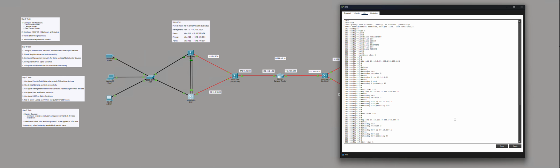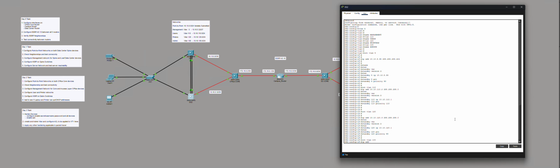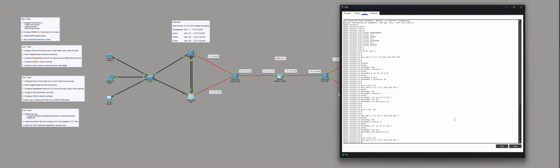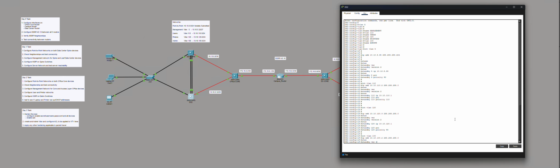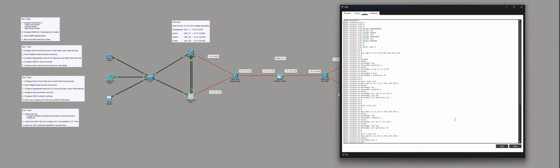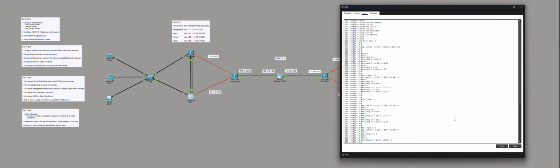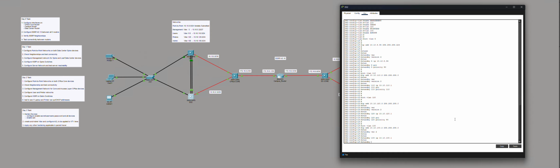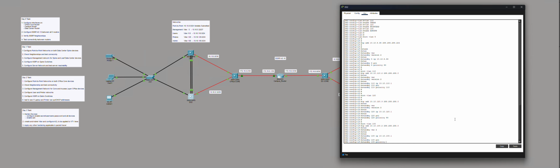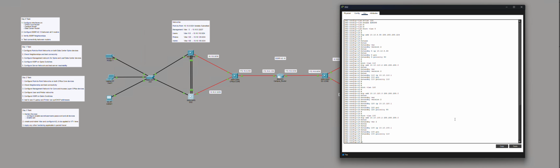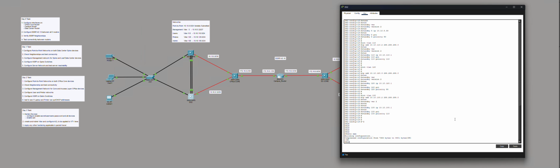And interface VLAN 100, IP add 10.10.100. It's going to be active, so .2. And then standby version 2. Standby 100 IP 10.10.100.1. Standby 100 priority. This is going to be active, so 110. All right. All good there.